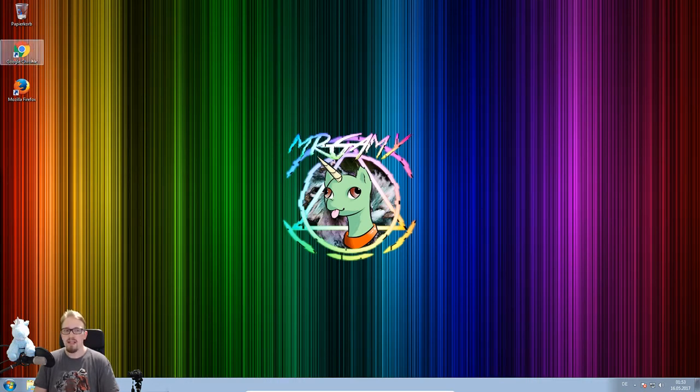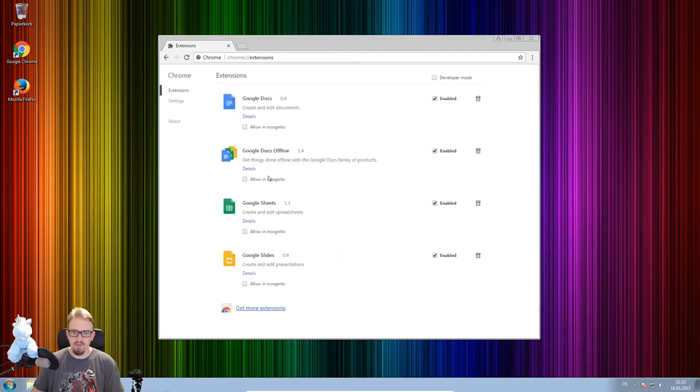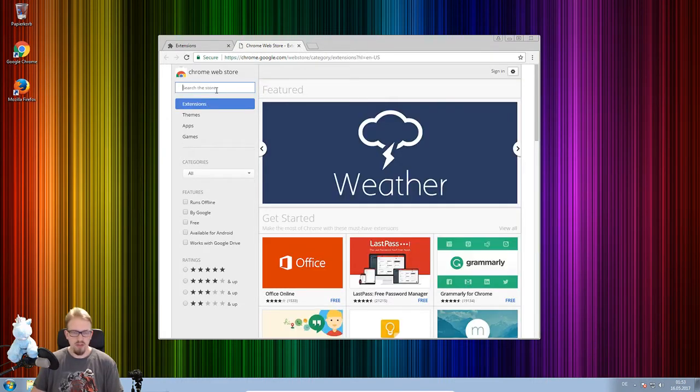Google Chrome has the easiest way to install it. I'll show you right away. It's really easy. You just open Google Chrome, go to the settings, then over to extensions. You want to get more extensions. Down here you'll get a link to the Chrome Web Store, which you could just search as well, and then you go for FrankerFaceZ.